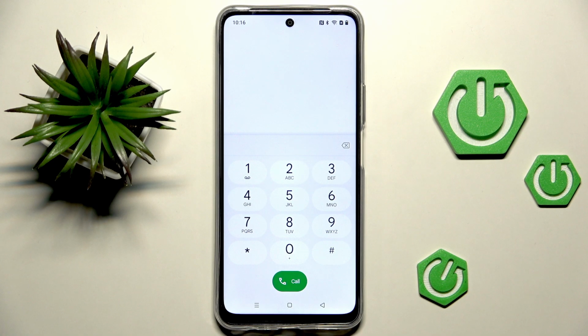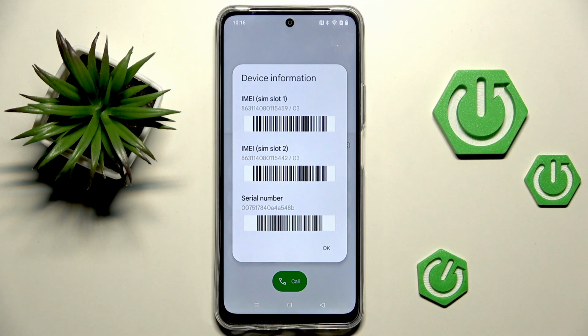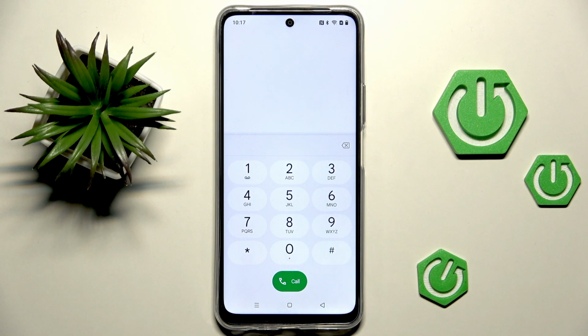The first one, the shortest one, is *#06#. It's a super useful code. As you can see, you've got the necessary info like IMEI and serial number right in front of you within a couple of seconds. So whenever you need them, just provide this code. Don't look for it on the box or in settings. This is the quickest way to reach it. Tap on OK to exit, as this is all for this code.